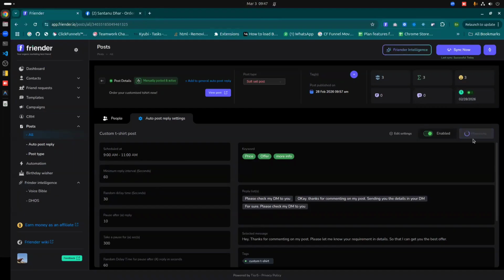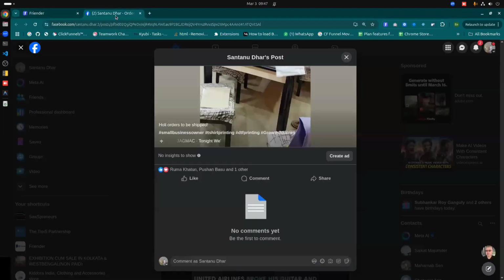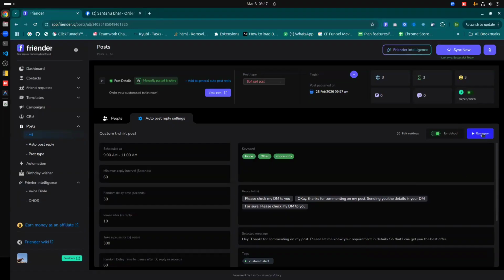As soon as I clicked on it, it is saying processing, and then there is nothing to reply yet. So if I visit actually over there, then you can see there are no comments found which can receive a reply from my end. That's why it did not start automatically.